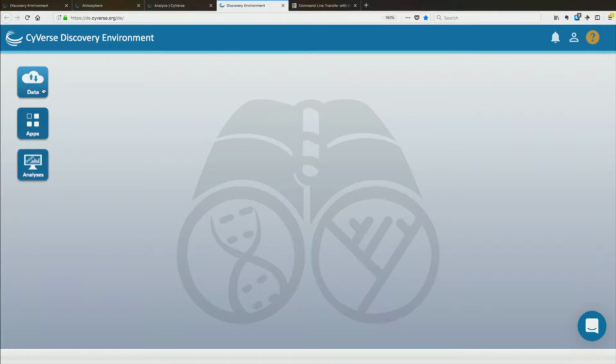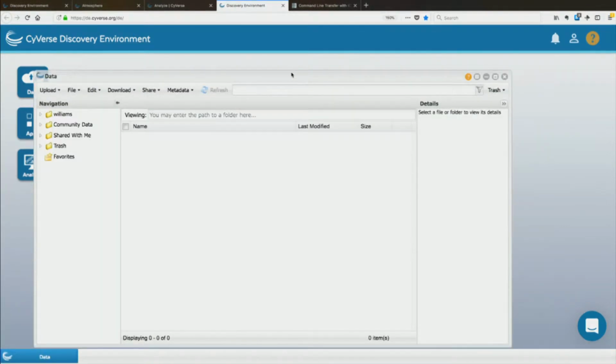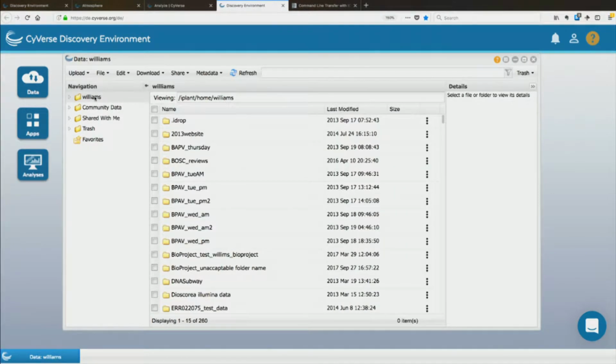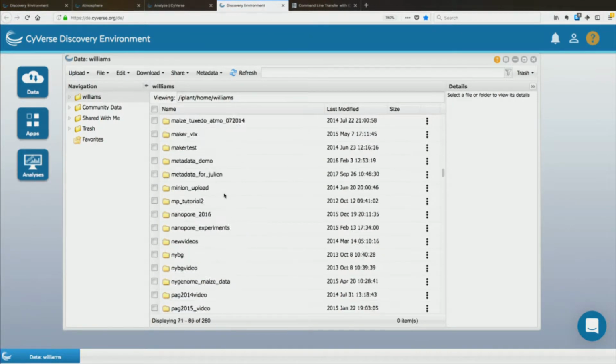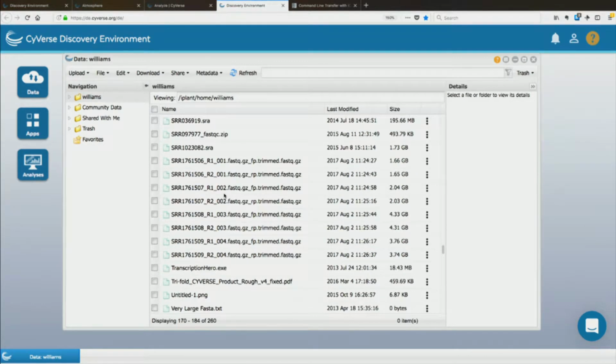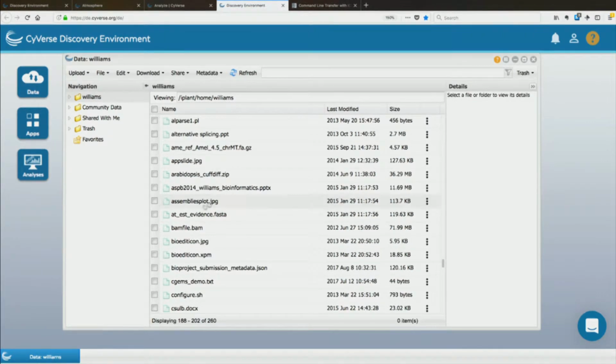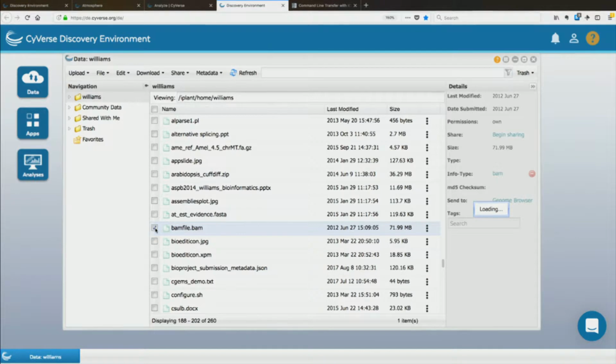So I'm going to go ahead and click on Data, and when I do, a window opens, and this allows me to see the contents of my CyVerse data store. I click on my home directory, which is just my CyVerse username, and here I see all those things that I saw both in CyberDuck and also in iCommands. Now, if I want to do anything, let's say I want to share a file, I'm going to click on this BAM file, and I might want to share that. Let me show you some easy ways to share files. The first way that I'm going to show you is called creating a public link.